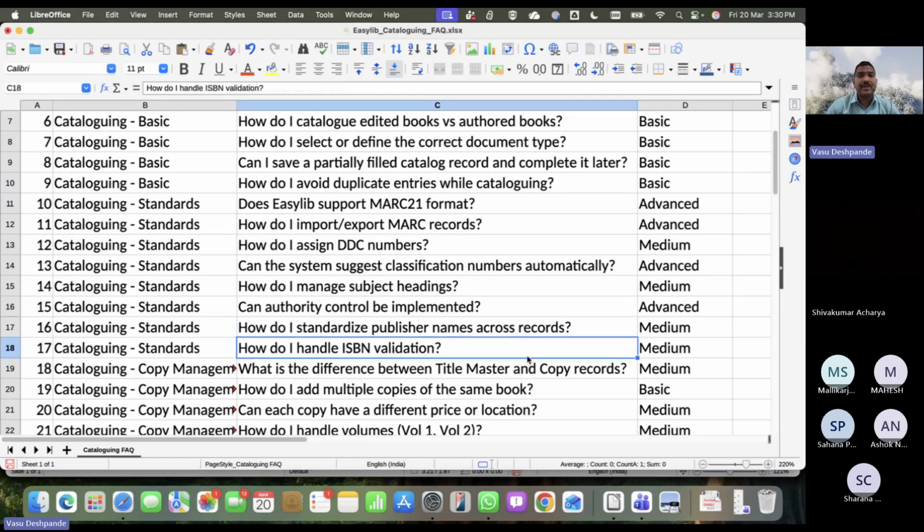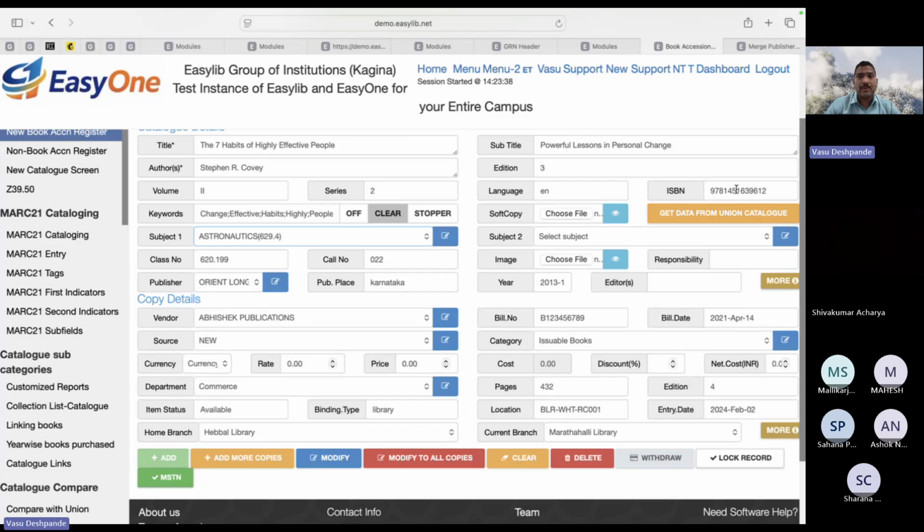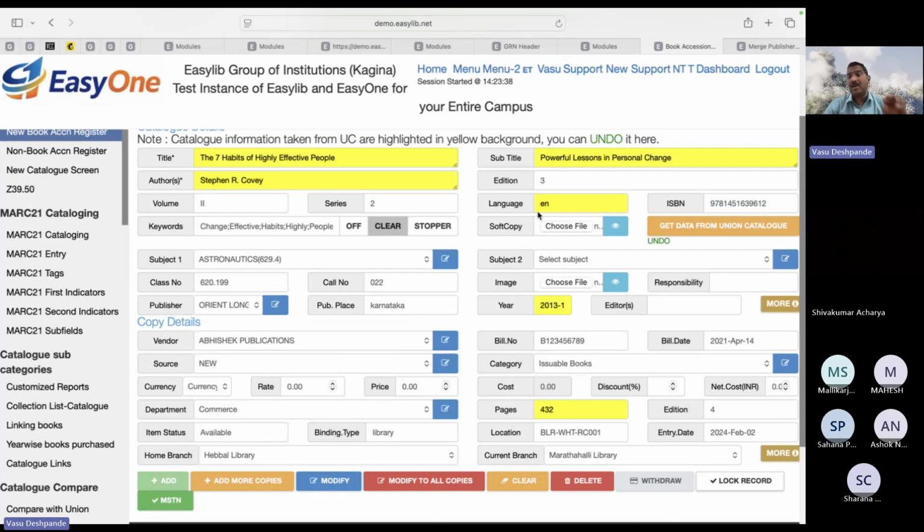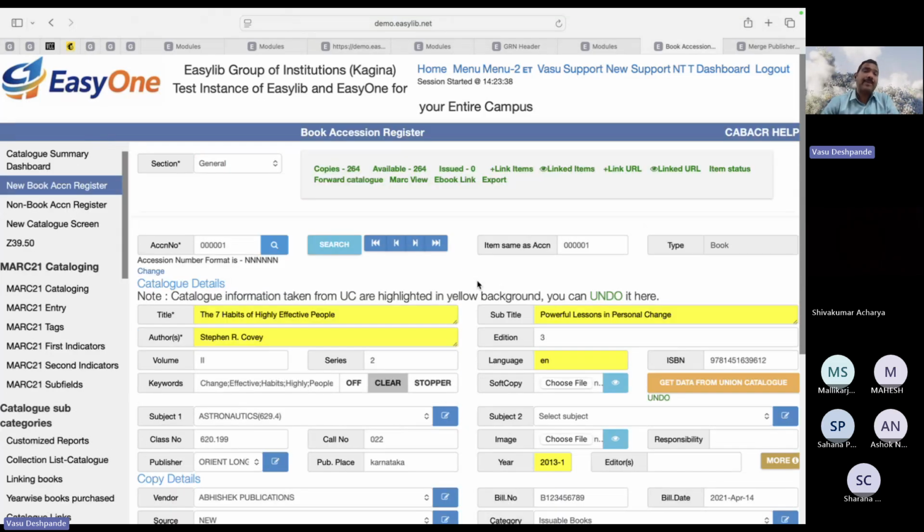How do I handle ISBN validation? It's very simple over here. You can put in the ISBN, click on this, get the data from Union Catalog. EasyLib will connect to the Union Catalog maintained by Google and Open Books, get the data and put it over here. Most of the time, if the ISBN is correct and has already been entered into the international registry, you should be able to get it. For most of these US books, absolutely no problem. But for some vendors, we are seeing a little difficulty where the ISBN is there, but it is not in the master record. As long as it is in the master record, it should be able to fetch it automatically, thereby saving you time and effort.